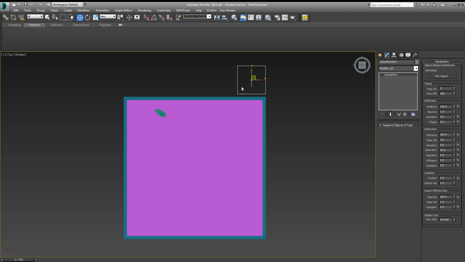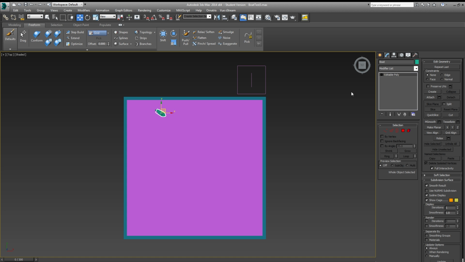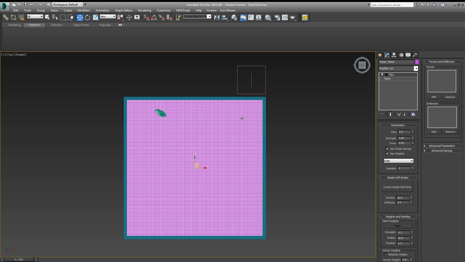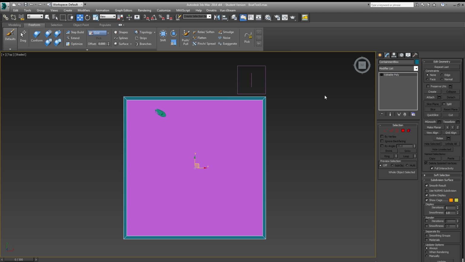Now one thing I want to do is I want to make sure all of my objects are named. So the boat object is named boat. The water plane is named water plane. And I have named the pool containment box. I'm going to change that and just call that pool object.